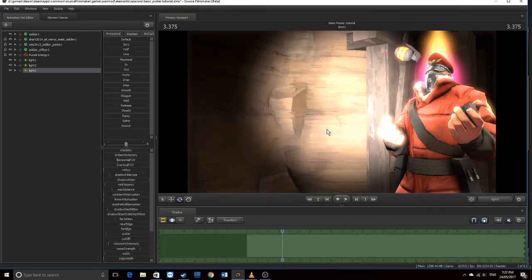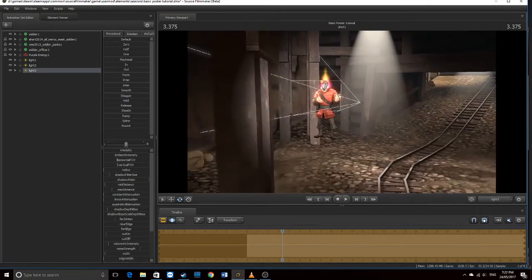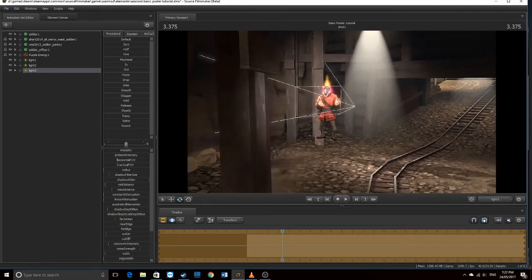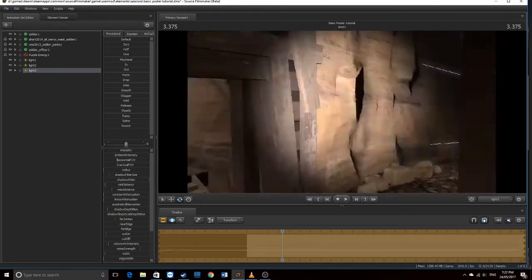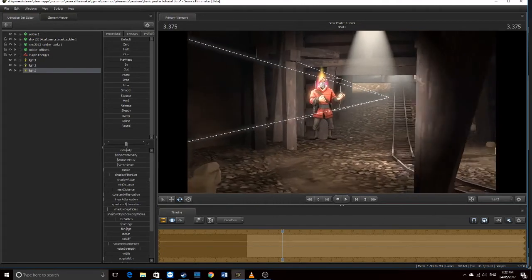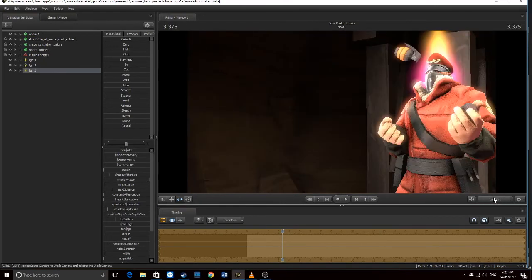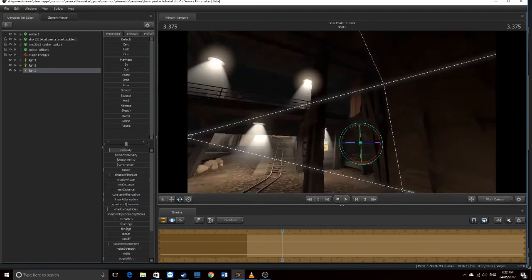So we're going to fiddle around with these lights a bit and get it to a state where we like it. So I want a bit more angle coming from here, because that's where the exit is. Here, I'll show you what I'm talking about. I forgot the word.